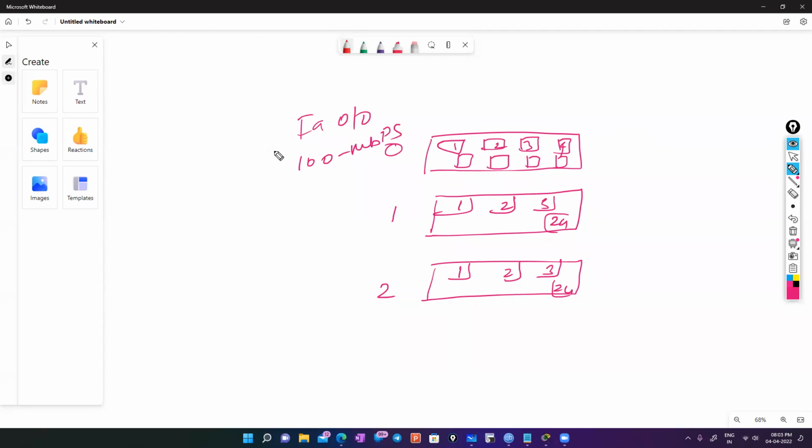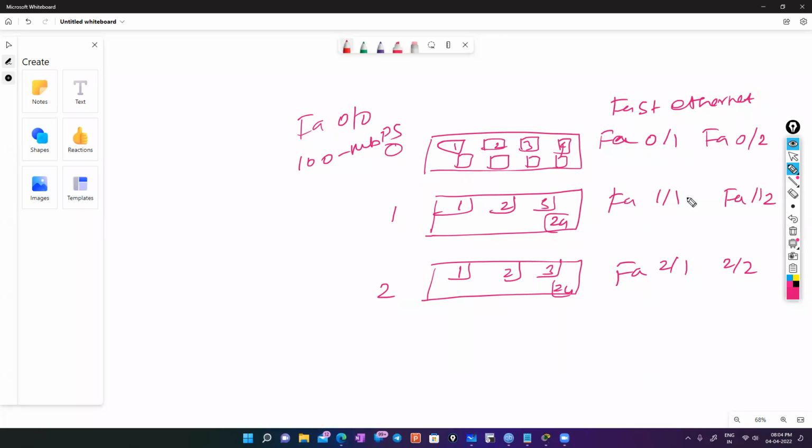So how would the naming convention be? Since I said these are Fast Ethernet interfaces, it always starts with Fast Ethernet. The short form of the port is FA, for Fast Ethernet. Module 0, first switch, first port. Fast Ethernet, module 0, first switch, second port. Same way, FastEthernet 2/1, 2/2. It goes on like this. And here FastEthernet 1/1, FastEthernet 1/2. This is how you can find the devices.